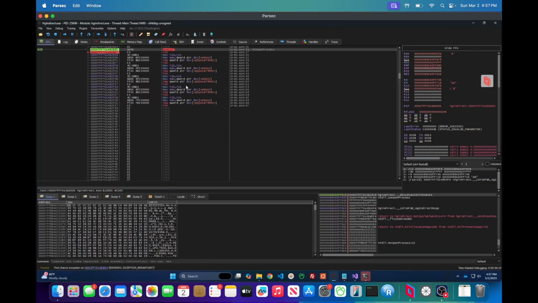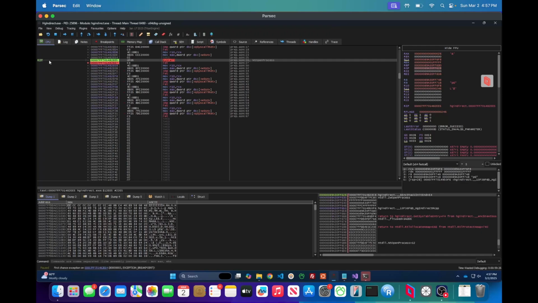Going to hit the breakpoints. The main thing to notice here is the instruction pointer. You can see right here HG indirect, and then this address right here, which is in our executable's address space and not NTDLL.